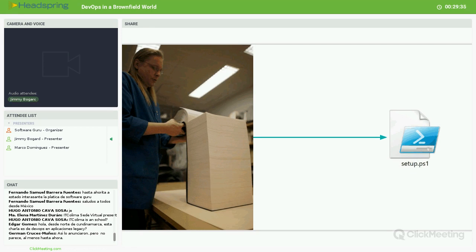So now that my life was better, I wanted to hand it off to Marco, who would share his own story of his Brownfield experience on local development.